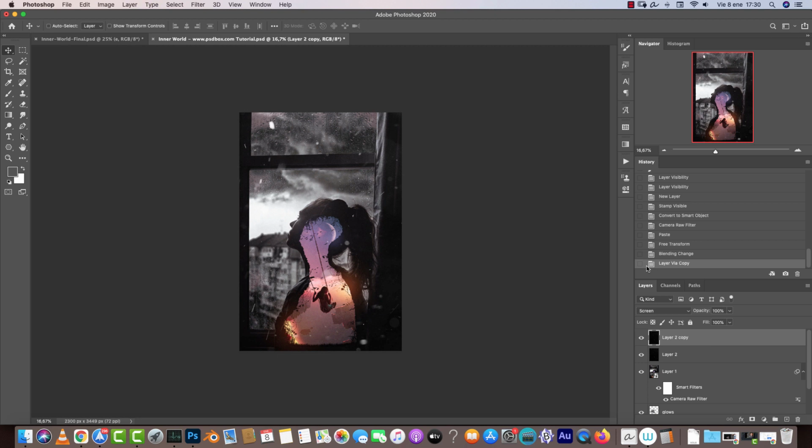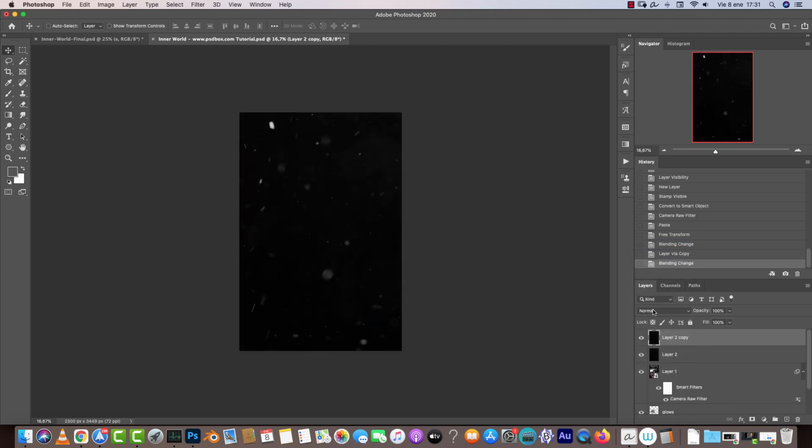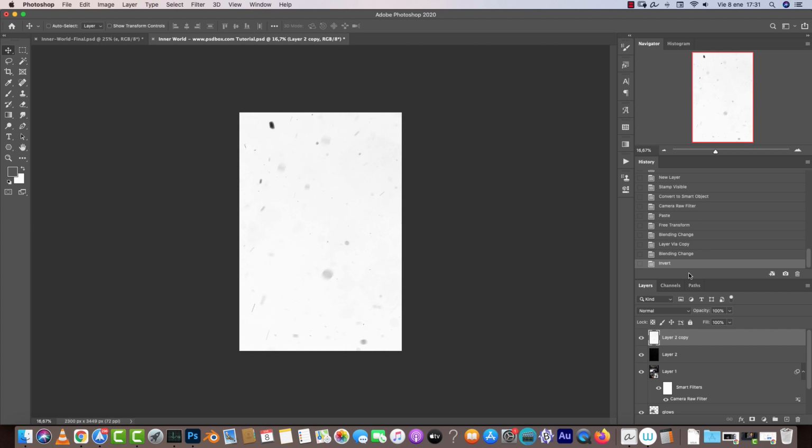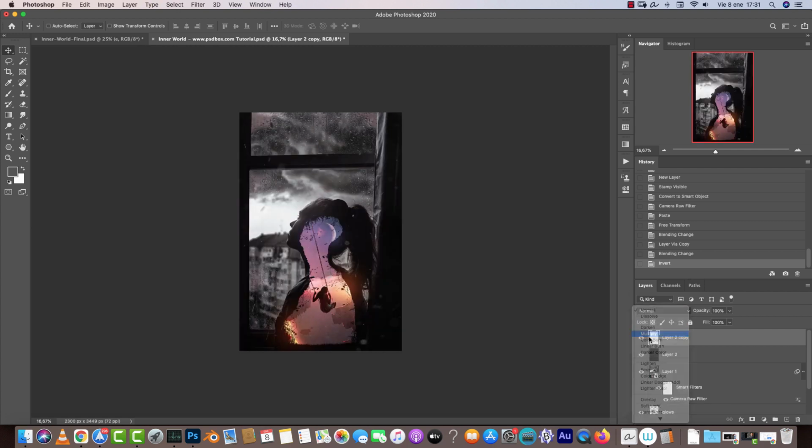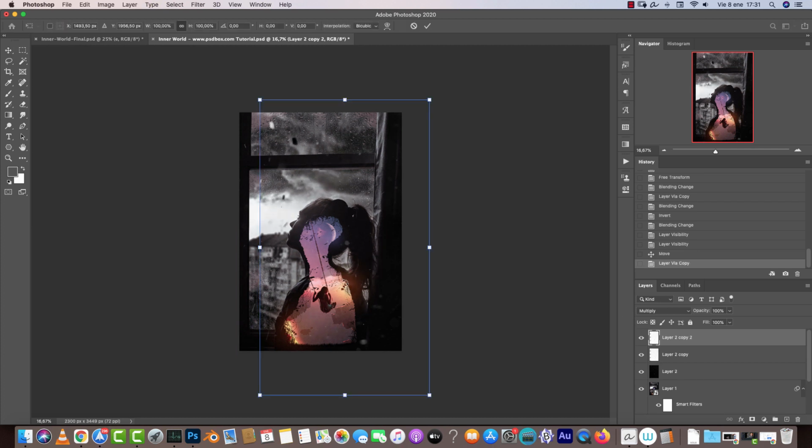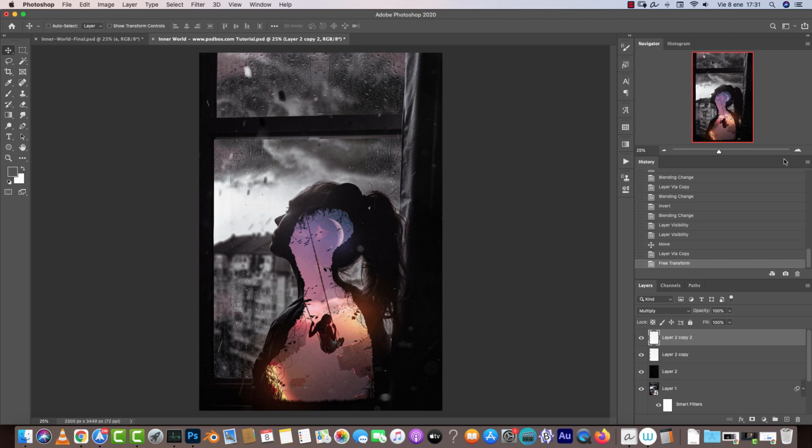But you can also reverse it if you want to have dark particles instead of these white ones. Just invert the image with Control-I and use the multiply blend mode, and that way you will have black particles instead of white particles, but make sure you move them around so you have some variation. And this will help to fill the scene in a little more.